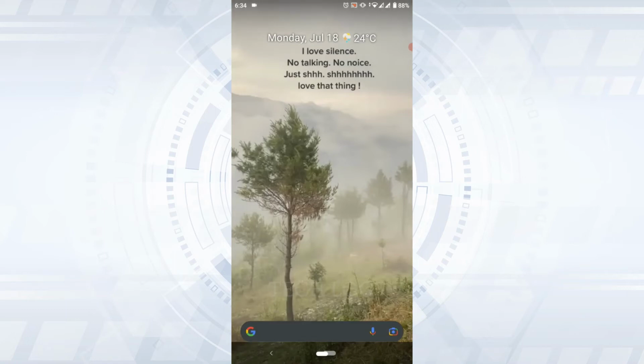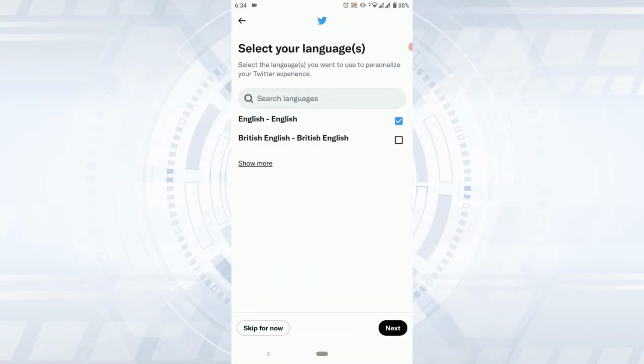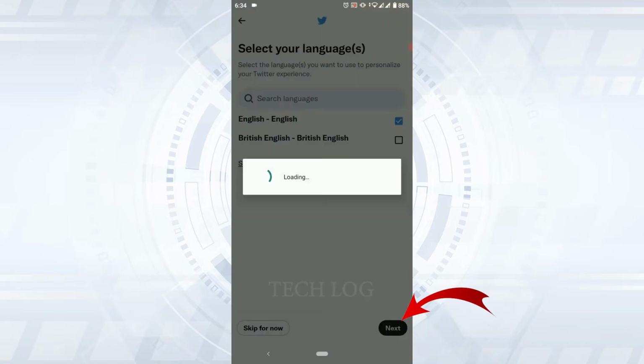Today for this video I will be showing you how you can create a Twitter account. So for that, first of all, you need to download the application. Once you have downloaded it, you tap upon the Twitter app. Now here you need to tap on create account. You need to choose your language for the Twitter and then tap on next.